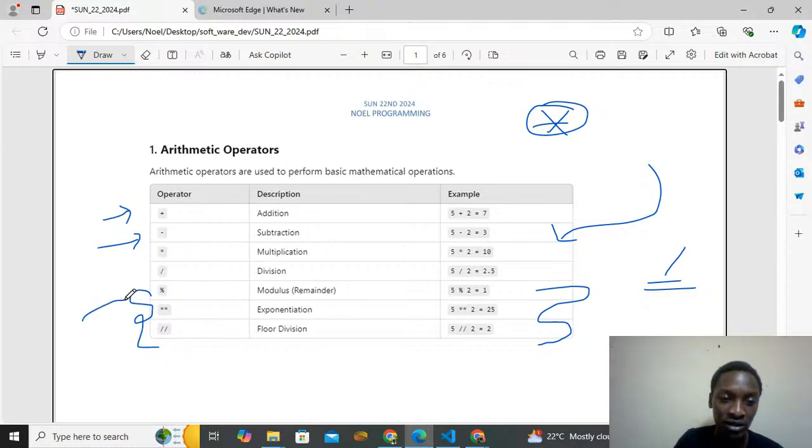This one, the modulus operator, will always return the remainder after dividing some values. So we have examples here. You can also follow along. And we have exponential: whenever you are doing some calculation involving exponents, maybe 5 raised to 2, finding the squares and all that, you will use the exponential operator.